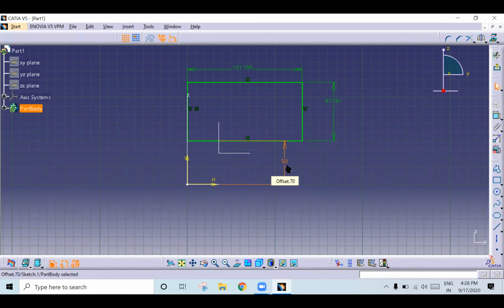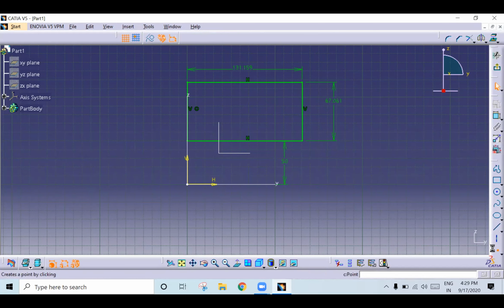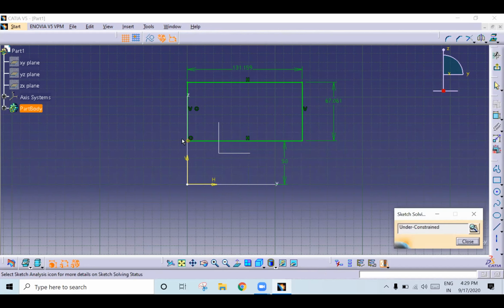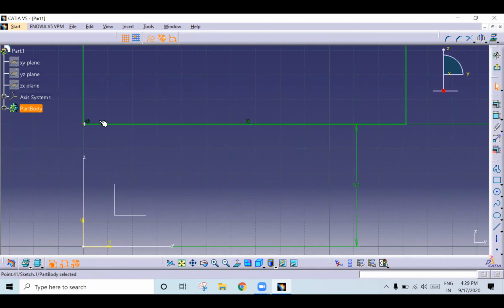Now you can easily say that this is constrained because it is in green color. But sometimes in complex sketches, even if you are left with a single point, it will show in green color, but when you check the sketch solving status, it shows under constraint. I will show you. I will just create one point here. Sometimes you can't view that. Once you click on this, see here, in the orange color it is showing under constraint. In that case you have to delete it carefully. Okay, just zoom it.